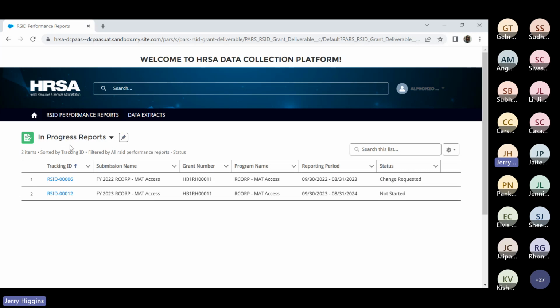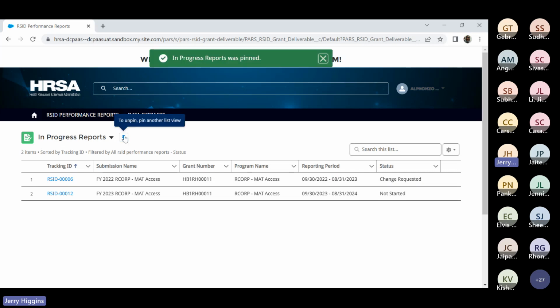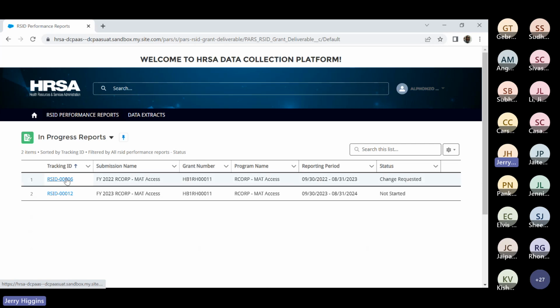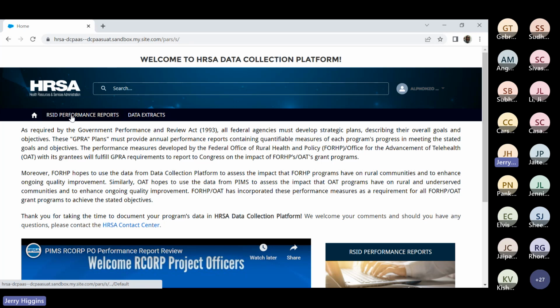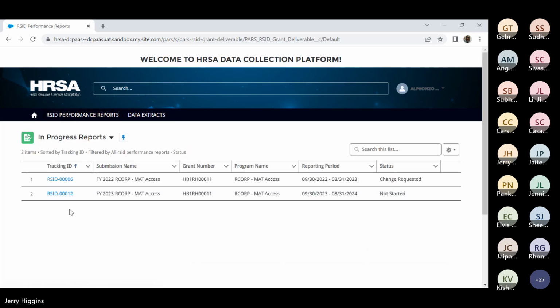So if you want it to default to show you first your approved reports or your in progress reports, then you can just click this little pin when you have that particular list view open. Then whenever you log in, it'll open up to that particular list view. So if I go back to the home page and then I click on RSID performance reports, it opens up the reports and it shows me my in progress reports. So you can set which report list you see as your default.